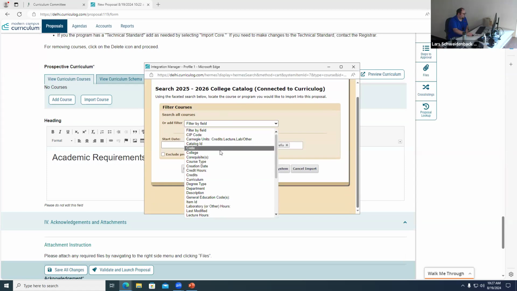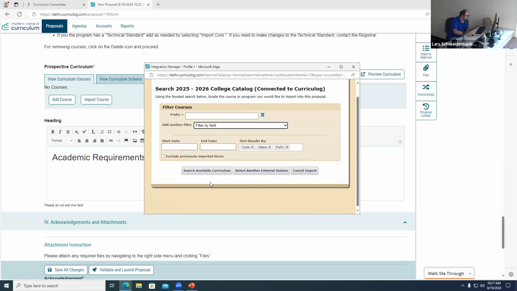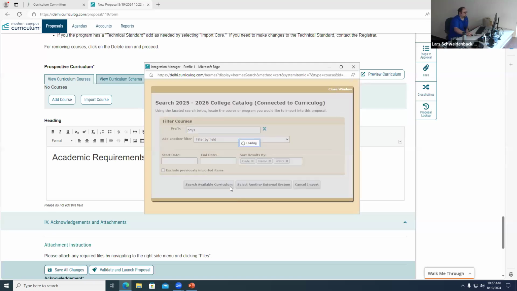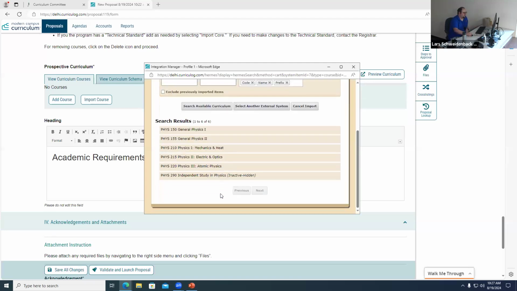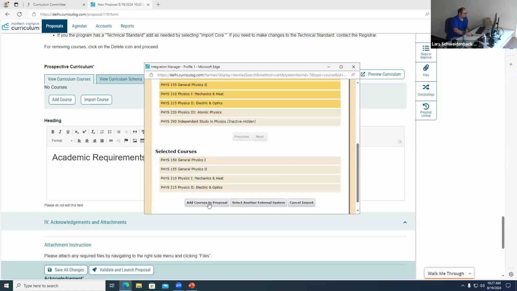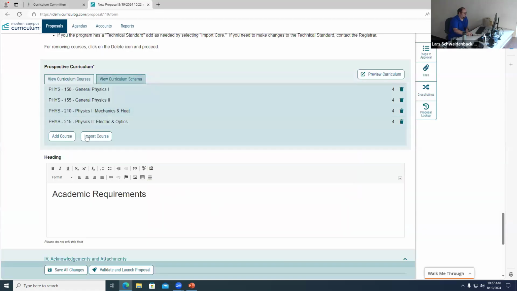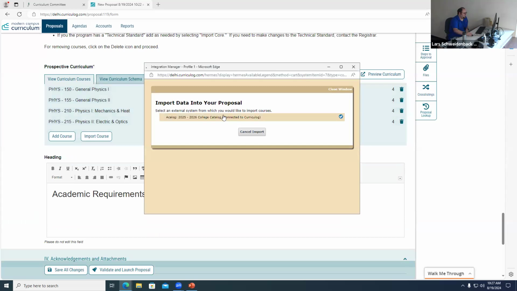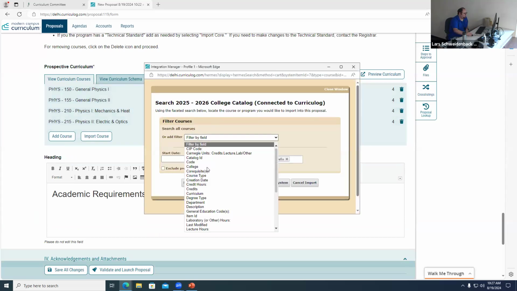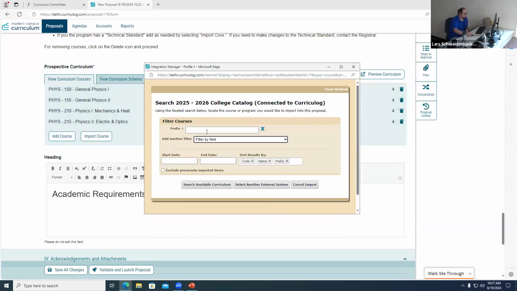So if I want to search by prefix, and let's say I'm deciding to make a physics major because that's a funny idea, I can find every course with a prefix PHYS. And whichever ones I want, I can add to the proposal. Because it is a course at Delhi, I probably require, go back to prefix, English 100.